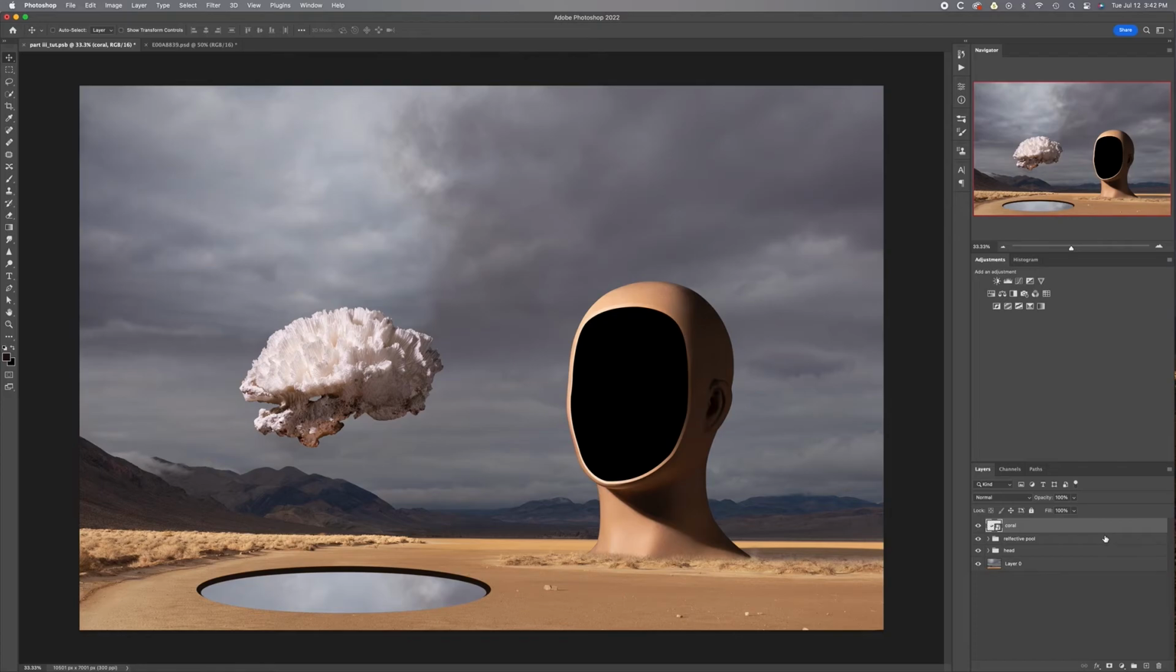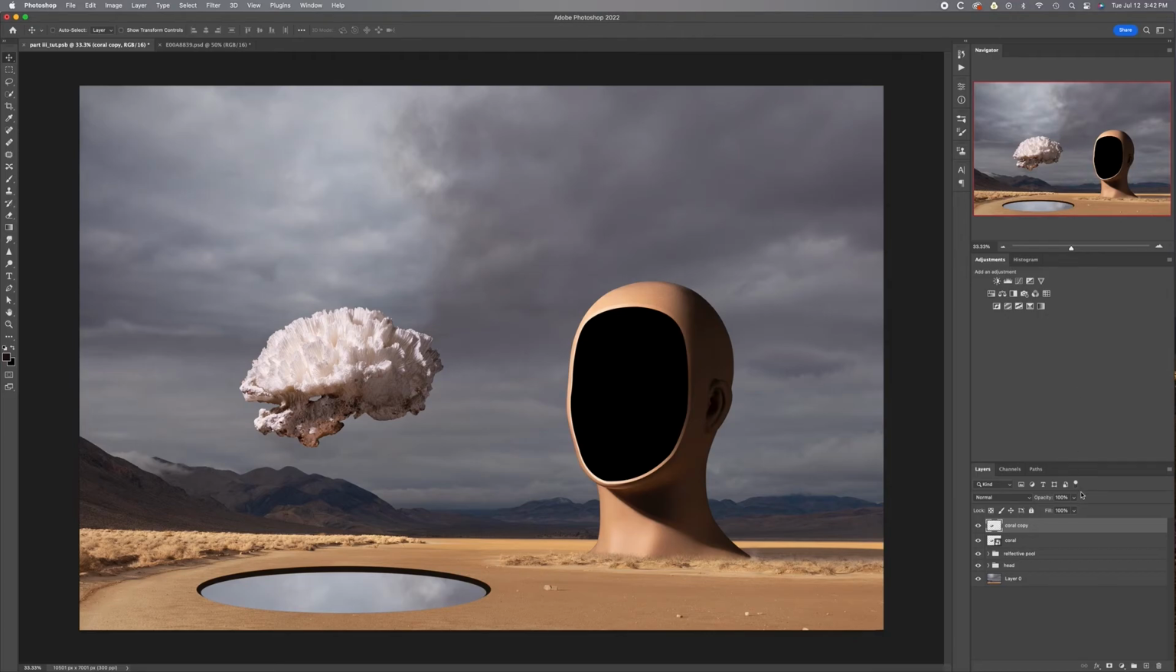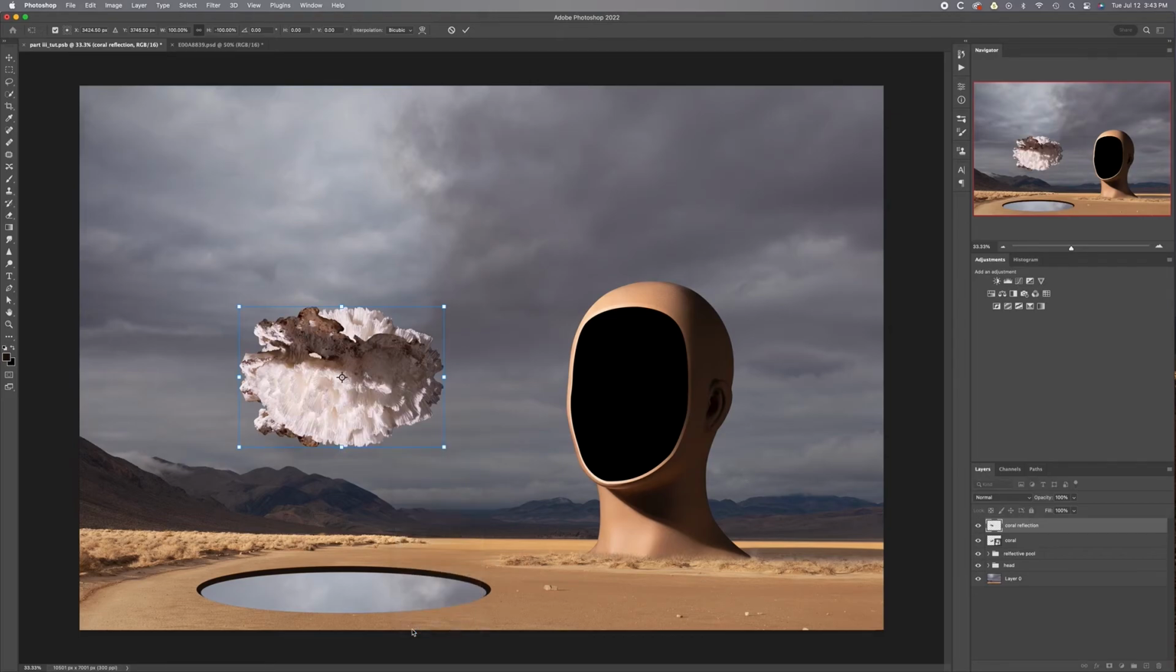So in order to do that, I'm going to hit Command J to copy my coral layer. Then on this copy, I'm actually just gonna rasterize that layer. So I'm gonna right click and choose Rasterize Layer. And we'll call it Coral Reflection. And then we are going to hit Command T, and we are going to right click and choose Flip Vertical. So that just completely flips it upside down.